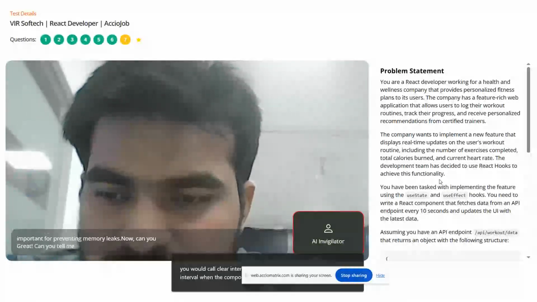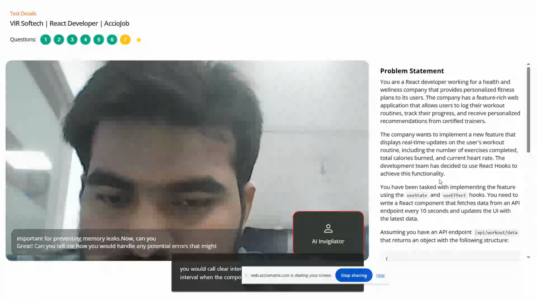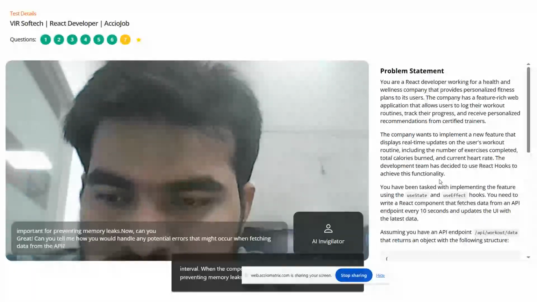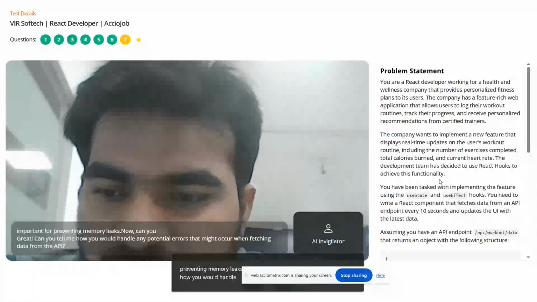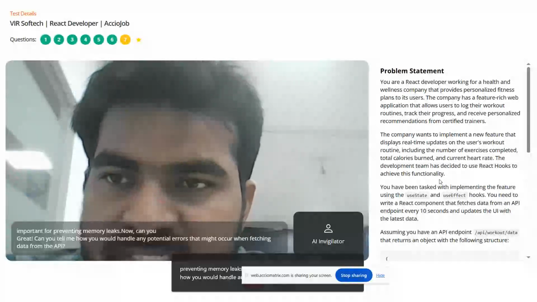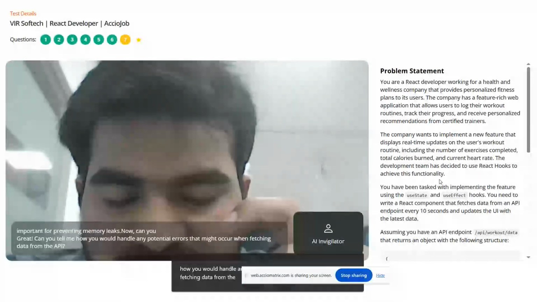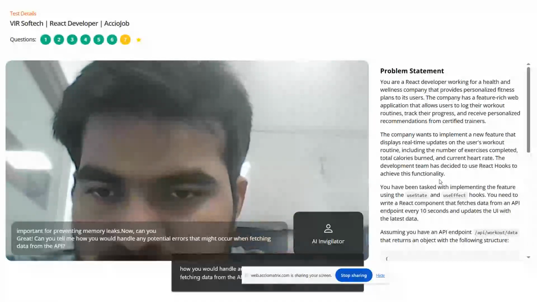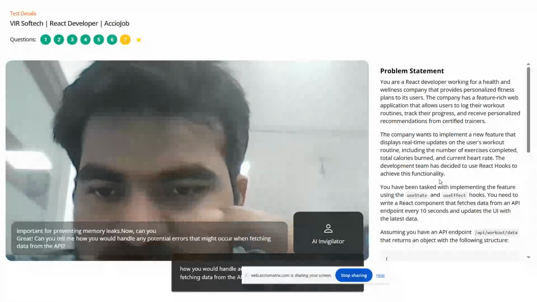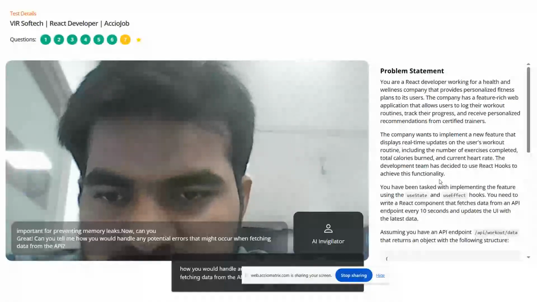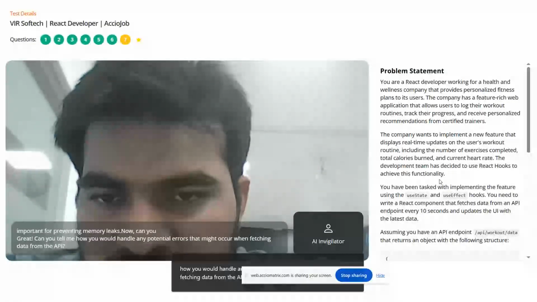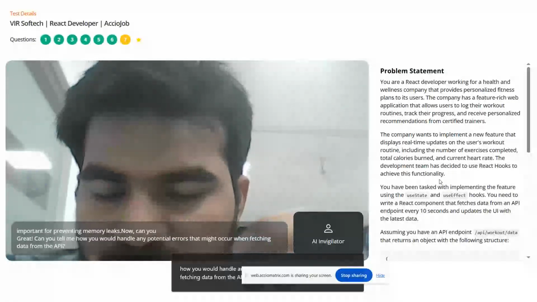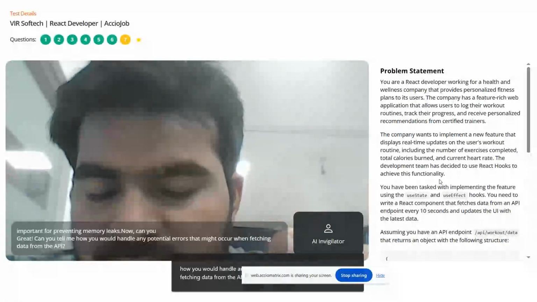Can you tell me how you would handle any potential errors that might occur when fetching data from the API? So I will use try and catch, in which if the API is fetched successfully, it will run in the try only. If any error comes, then it will go to catch, and there I will get the error, and I will check the console log to see whatever error is coming.